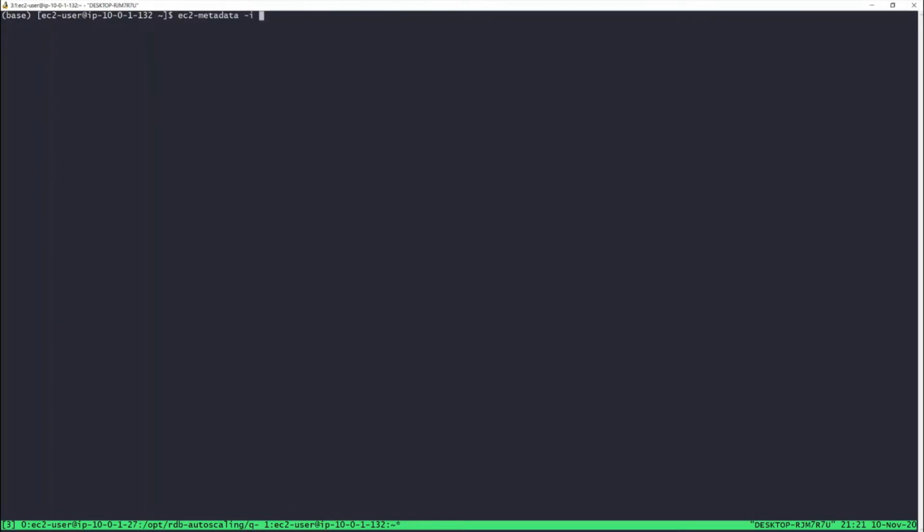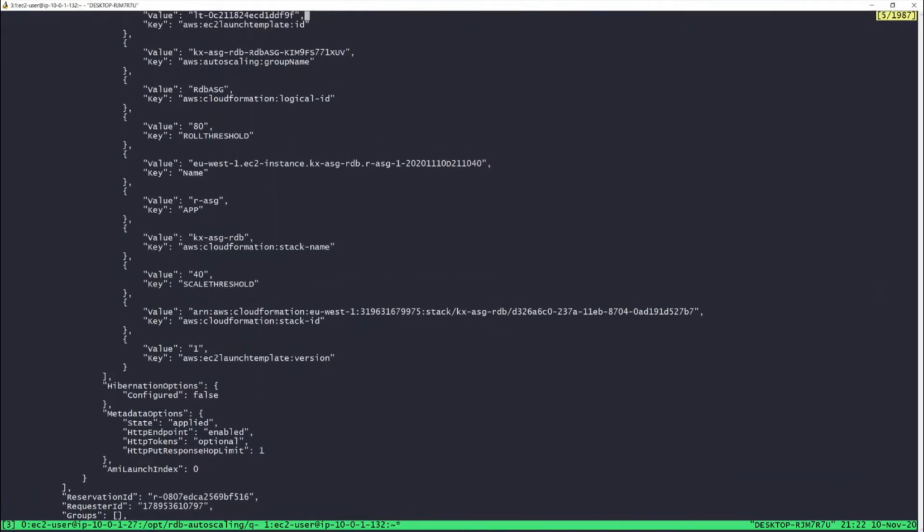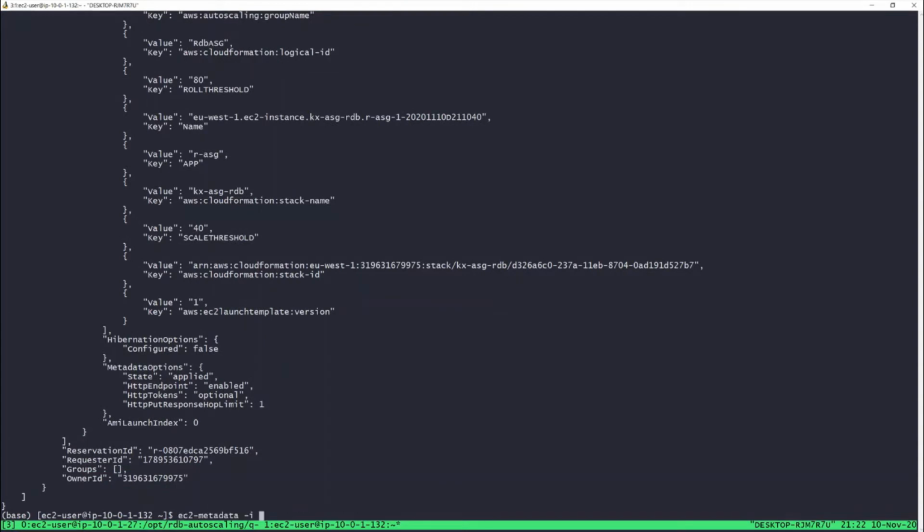We can do that using this EC2 metadata function. This is the ID of the instance. Then we will query AWS for the information about this instance, and it will give it back in JSON. If we scroll up a bit, we can see that the ordb is a part of this autoscaling group here. Now we can run a very similar function over the autoscaling group name.